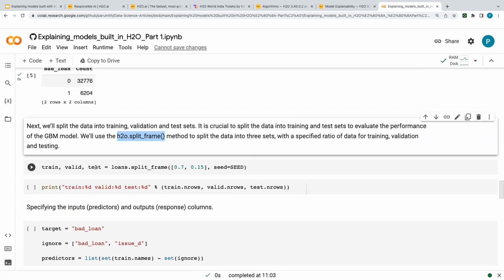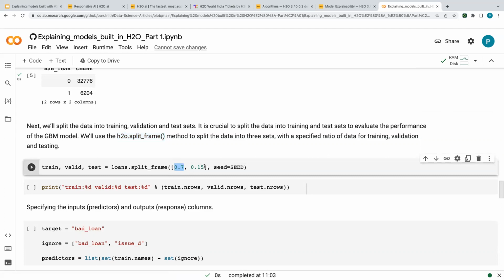So here, the train, validation, and test sets are split in the ratio of 0.7, 0.15, and 0.15, right? So for training, I want 70% of my data set. The next 15% I want for the validation set, and the remaining 15% would be used for testing. And so I'll ensure that this model never sees the test set, but it's only validated or tuned on the validation set.